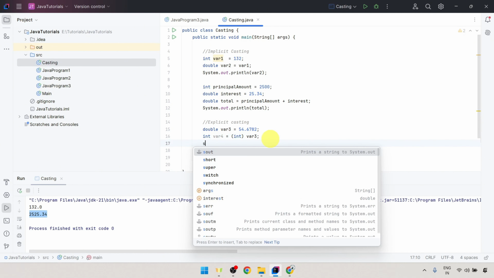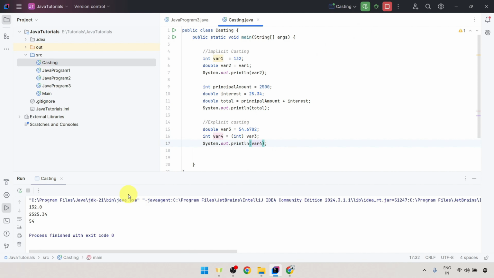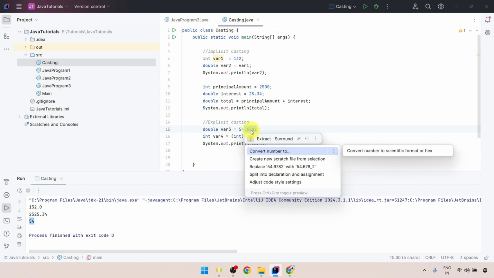Now let me print this value. So var4 I am printing, which is of type integer. And now let's see what is the value which we are getting. So let's run the script and see, at the end we are getting 54 only. And why 54? Because we converted this larger data type into smaller data type. So here integer will not be able to save the decimal values, right? So after the dot, it is not able to save this value and our data loss happened, right? We didn't get these decimal values here, only 54 we have got.